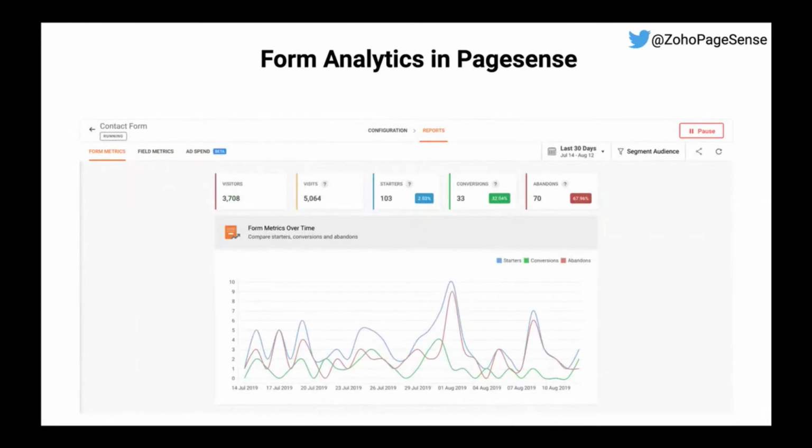So this is how form analytics in PageSense looks like. This is the report, and you can see how many visitors come to your page, how many visits, how many people start filling out a form, how many people complete a form, and how many people abandon your form. We also have field level metrics. It will tell you fields that people hesitate to fill and fields that cause friction. Deepak will explain that in a bit.